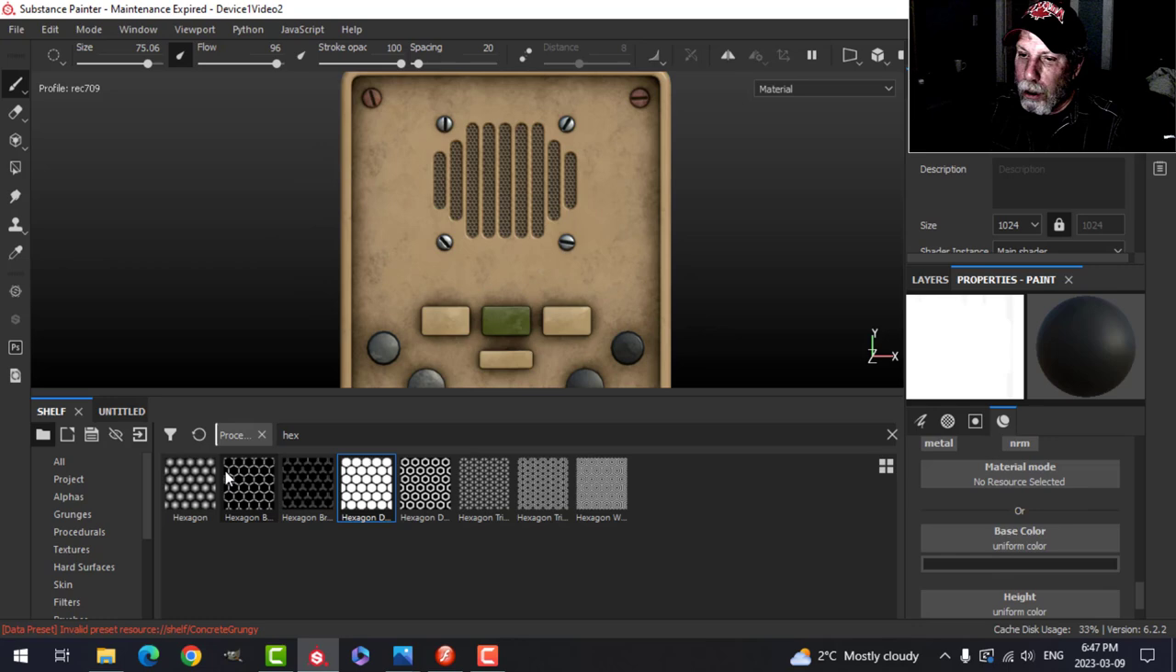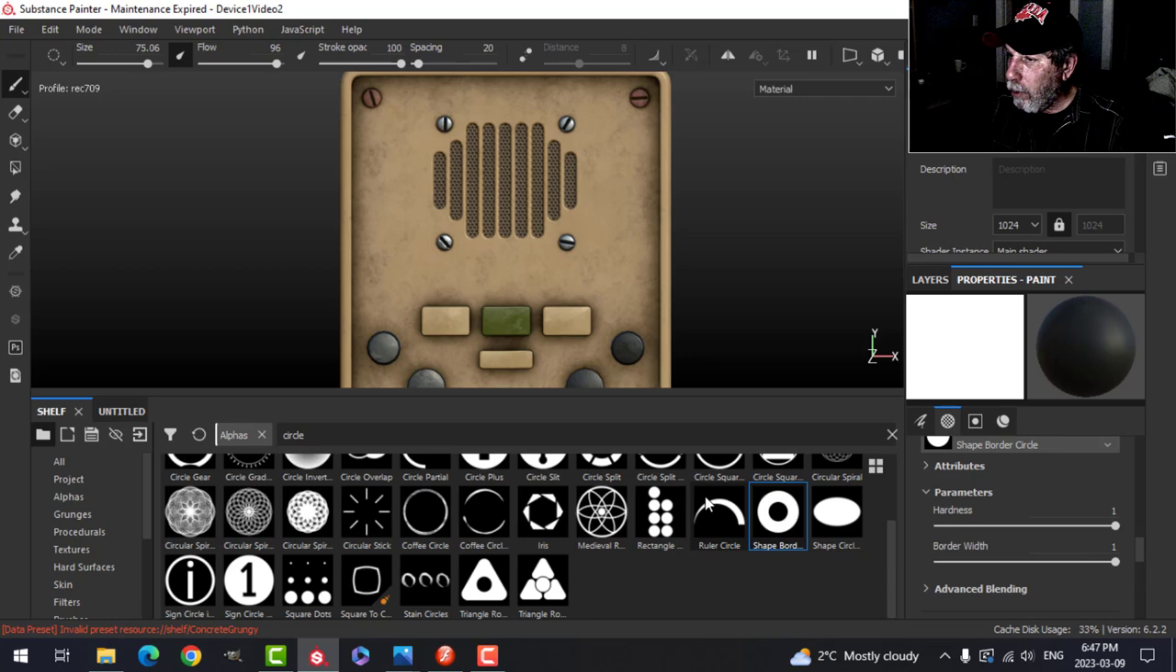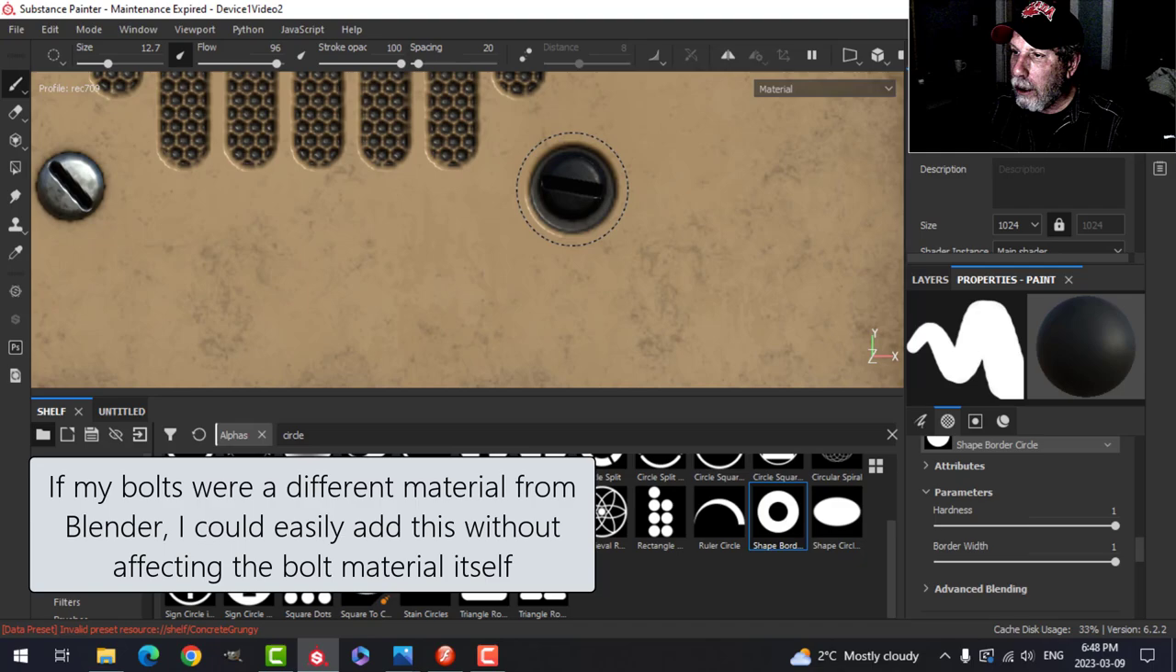I'm going to come to the alphas and choose circle. And I'm going to choose this one here, this shape border one, and I'm going to change the border width all the way up. So it's just a black circle. And let's give this a try. Now, what I'm going to do here is try it over the bolt and see. Click.